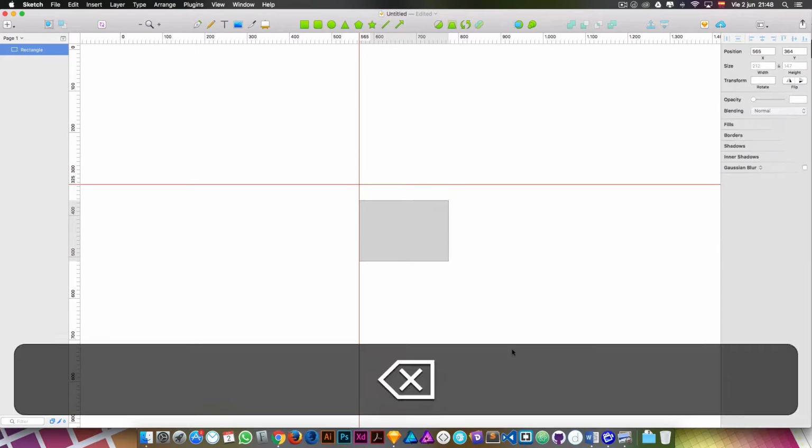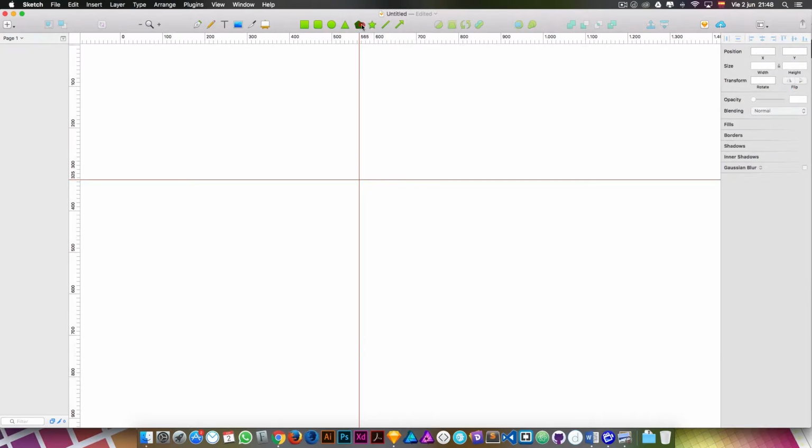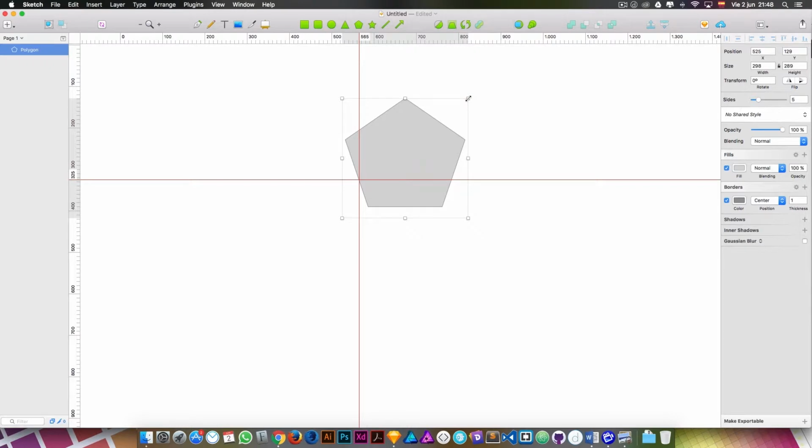Let's see two simple tools that although they are very simple, they have a couple of peculiarities. First, the polygon. When it's first created, it's a pentagon. Don't worry about all the properties in the inspector. We'll see that in more detail later on.